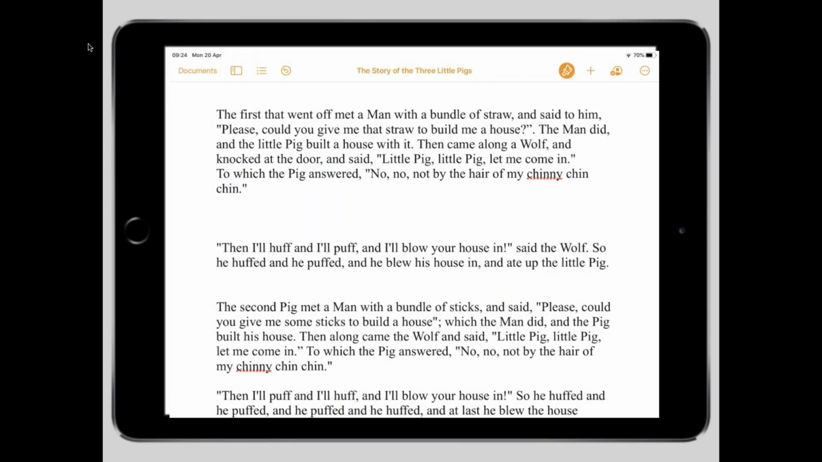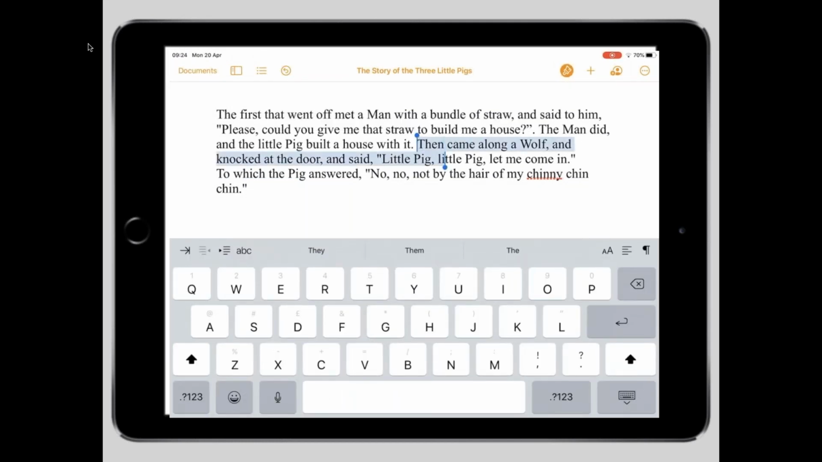Here in Pages, I've got the story of the Three Little Pigs. All I'm going to do is tap and hold on the passage, and once it's highlighted, we can see the word speak appears. Tapping on it reads it out.